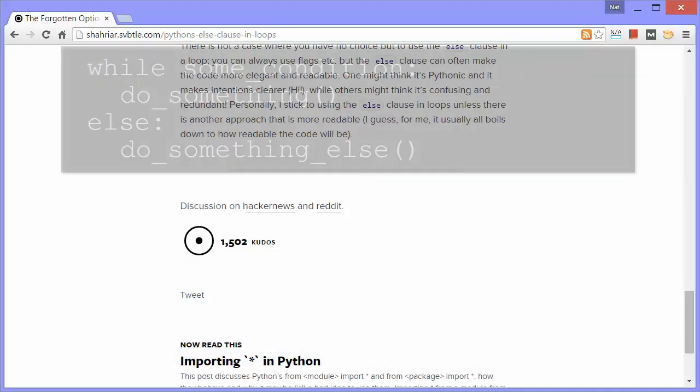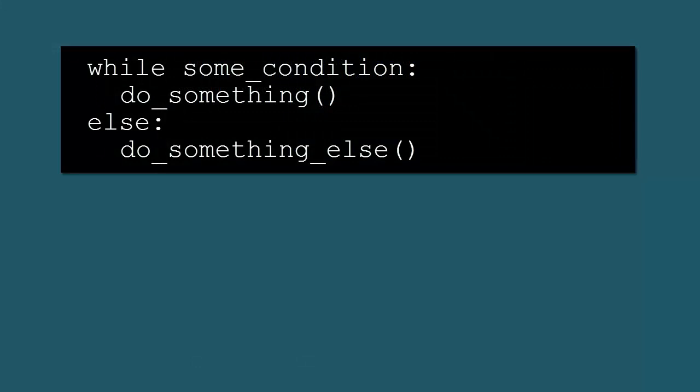First, let's look at some pseudocode. While some condition, do something. Else, do something else. So when does this else block run? It runs when some condition is no longer true. Note that if we hit a break or return statement in the while block, that takes us out of the entire while loop, and the else block will never run.